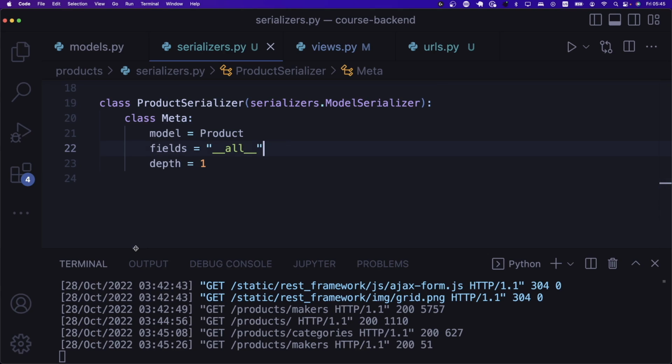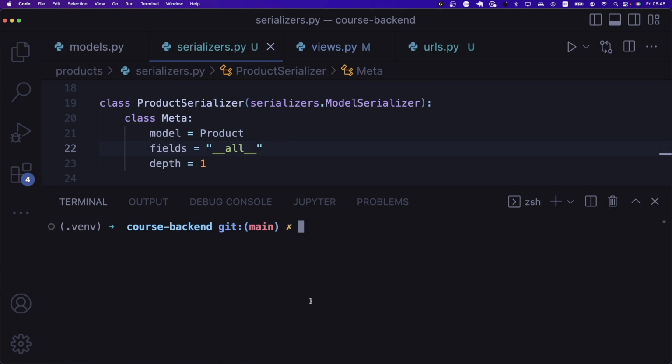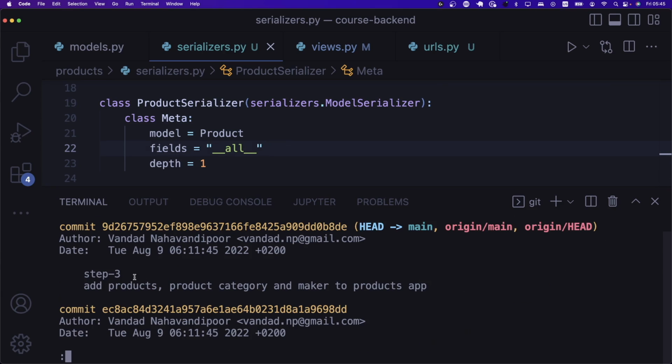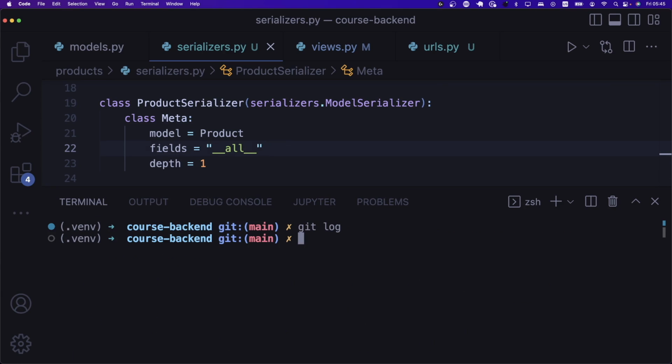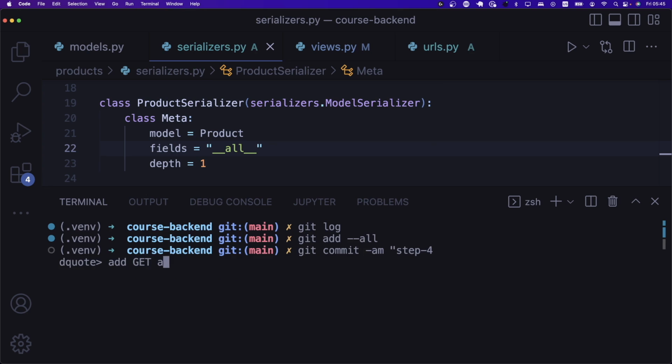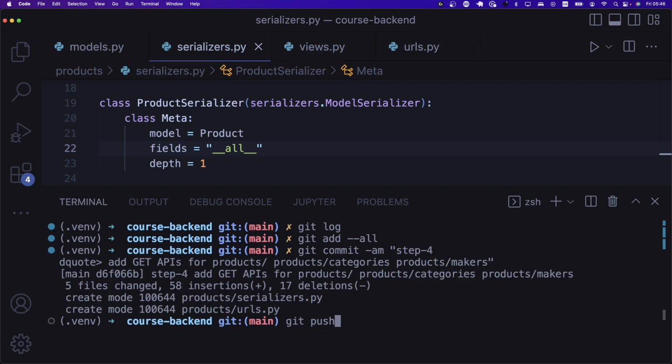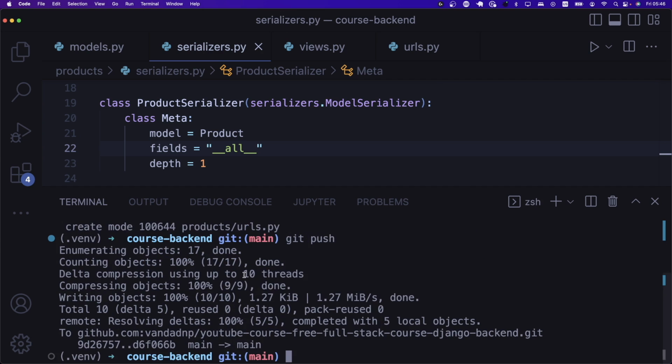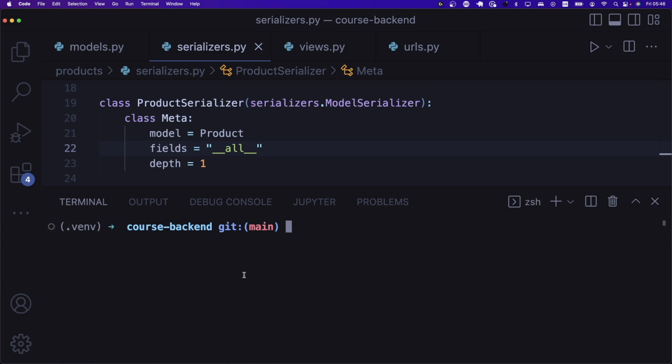What we need to do is just perhaps stop our server and commit this code. So we say git log. We had step 3 before. So let's say git add all, git commit, step 4, and we say add GET APIs for products slash products slash categories and products slash makers. Okay, and then we can push these changes to our remote. Congratulations again, we're done creating our 3 endpoints.